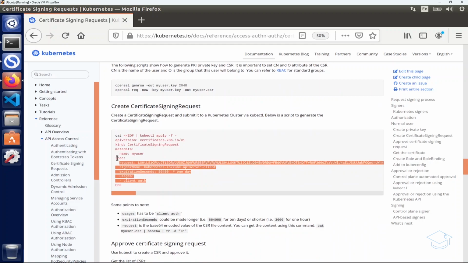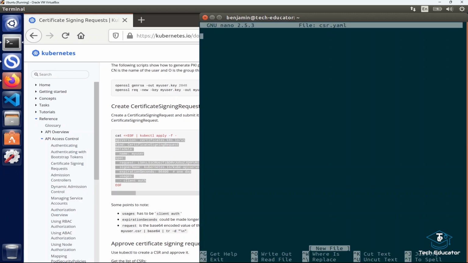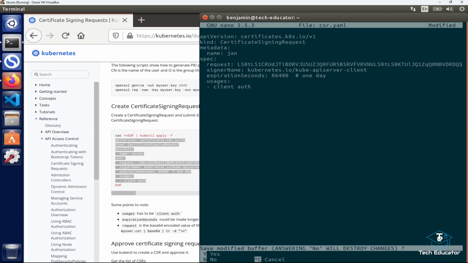We copy this to a YAML file. And we create a YAML file for the certificate signing request. We paste it here. And we edit the name again. We save the file.